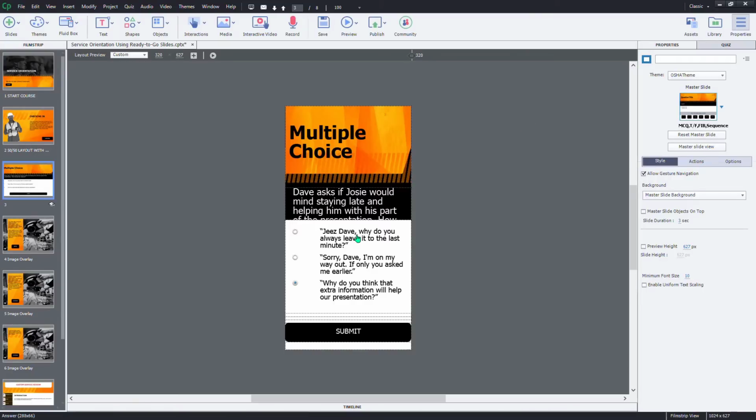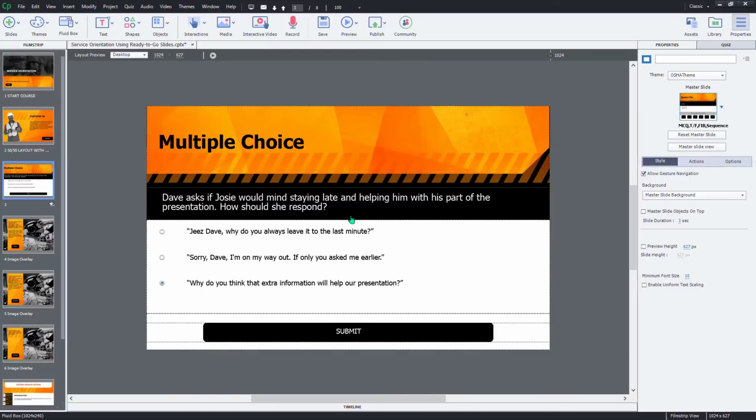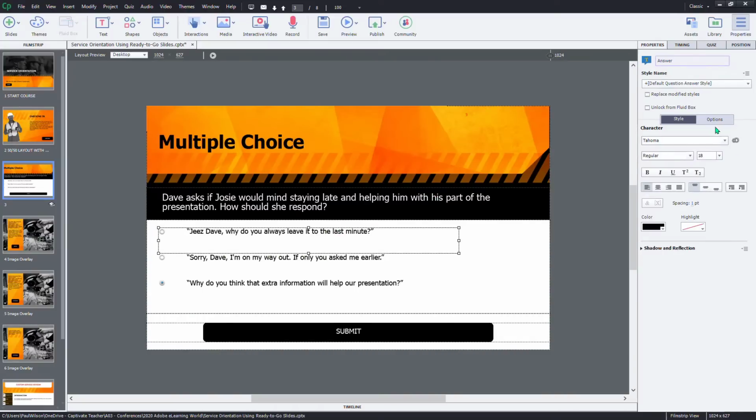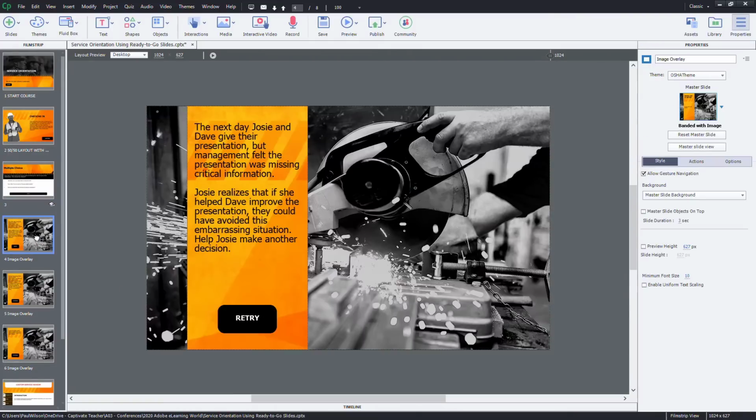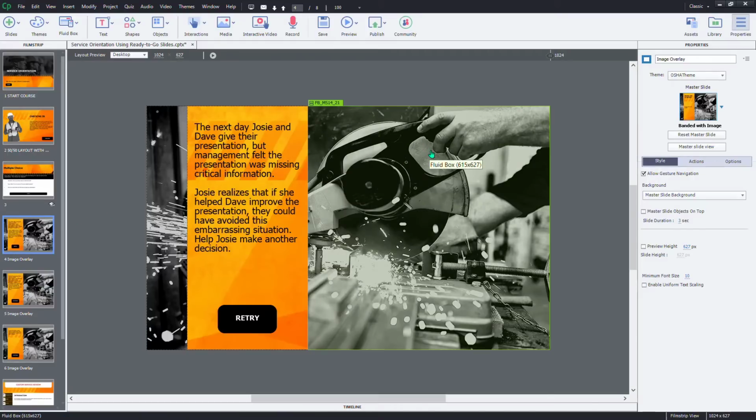So as I indicated, these particular answers use the advanced answer option. So this will take you to slide number 4, as will this one, and the third one will take you to slide number 5. These are all very similar. In fact, they use the same image overlay slide, which is a good combination of showing you an image and providing you some context with some text.